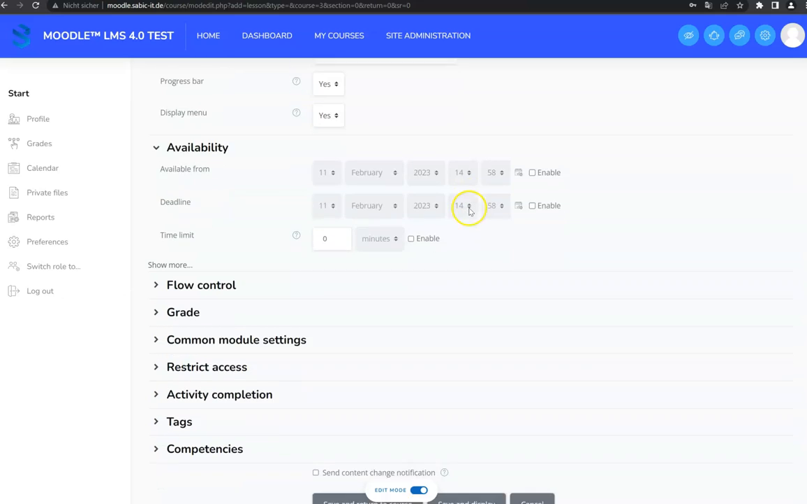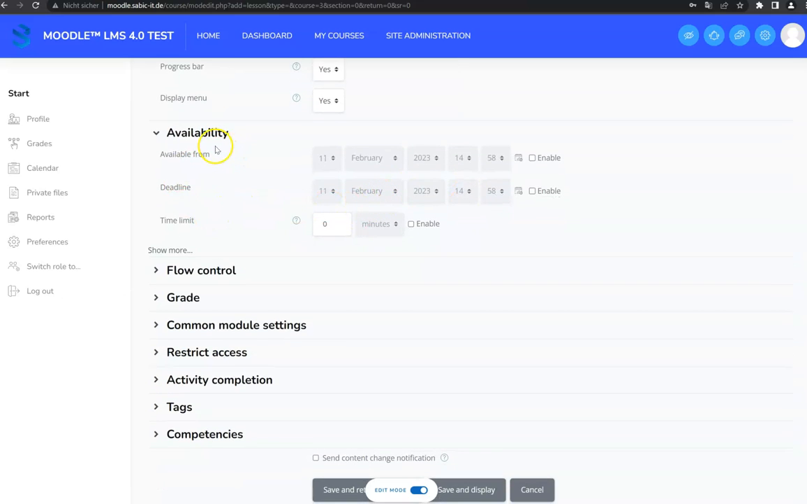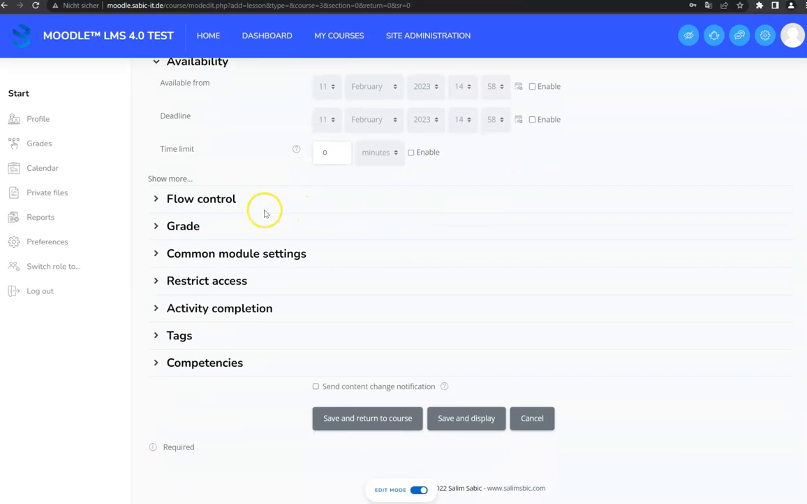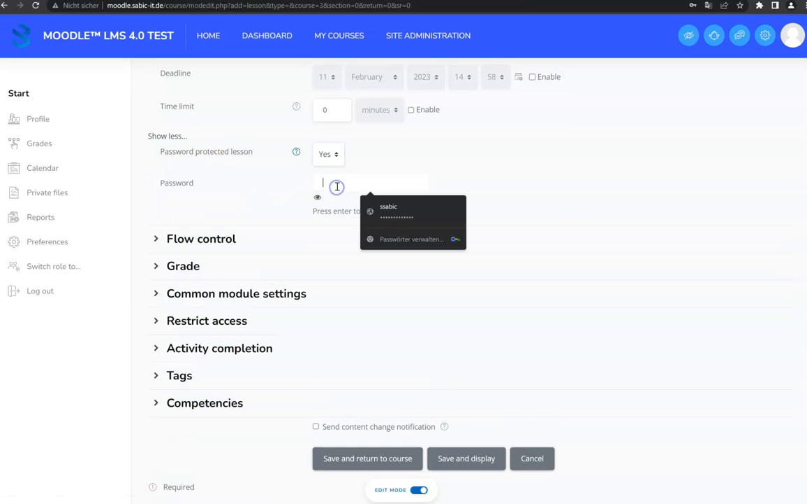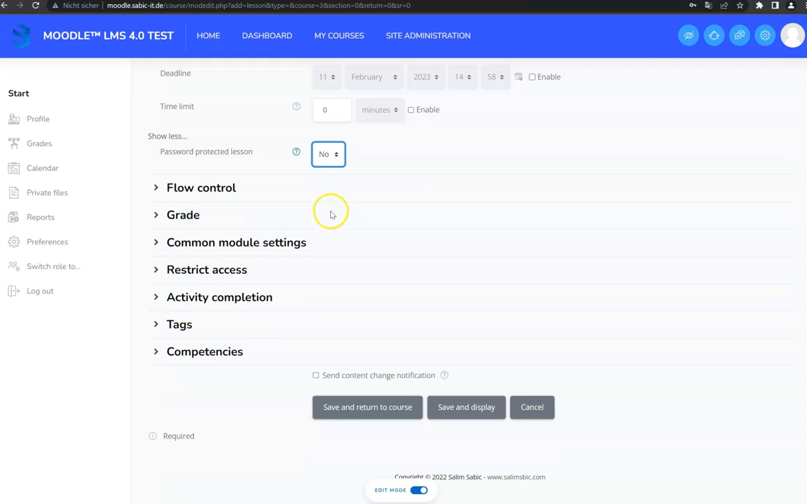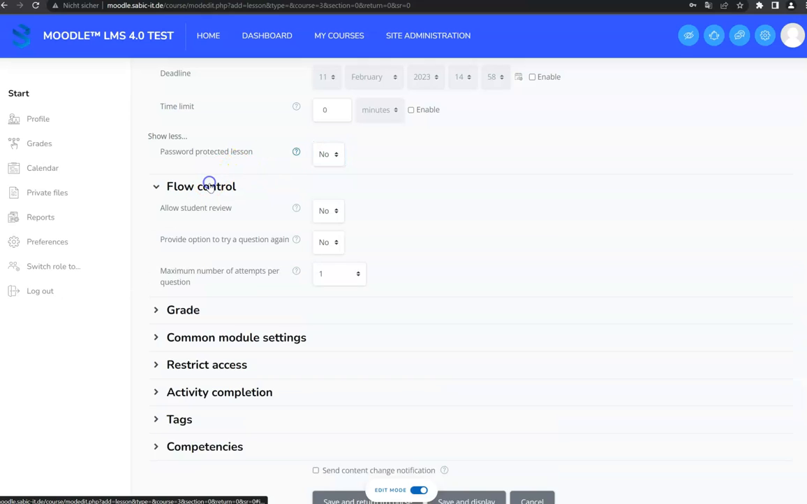You can control the availability of this lesson. You can control the time limit the students have to complete this lesson, which makes it a really flexible activity module. You can even password protect this lesson. So if you have multiple groups, for example, you can add different lessons, and group A gets the password for the first lesson, group B gets the password for the second lesson, and things like that.